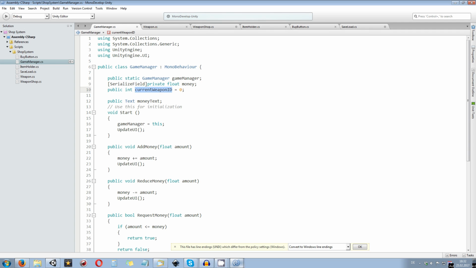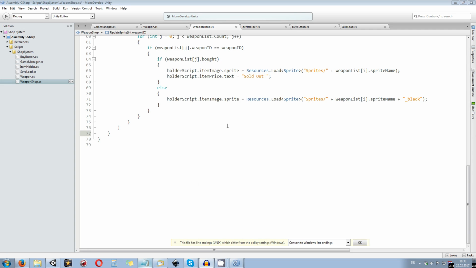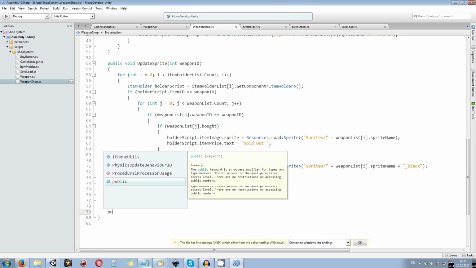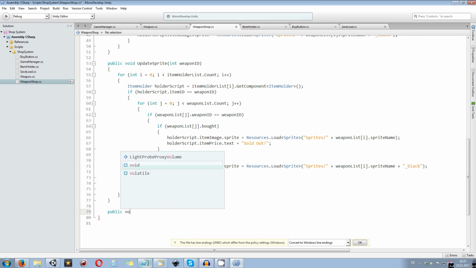So let's go and do that at first, and then we are able to set everything depending on that particular weapon ID and all the other ones as well. So what I do, I go to my weapon shop script and create a new function here directly under the update sprite function. Doesn't matter. It needs to be a public one. It's of type void, and I want to update the buy buttons. So I call this one UpdateBuyButtons.